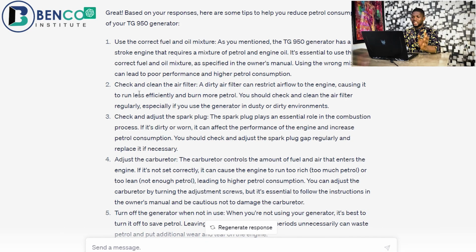Okay, so it is necessary to check and to know the ratio of fuel to petrol to engine oil of that particular generator. To do that, simply check your owner's manual. It will guide you on how to do that.